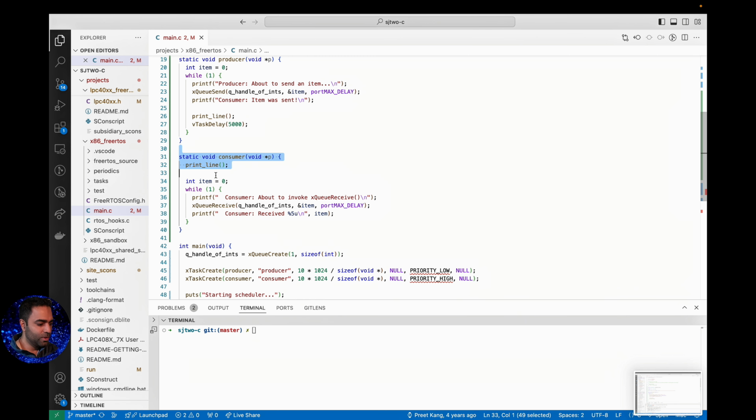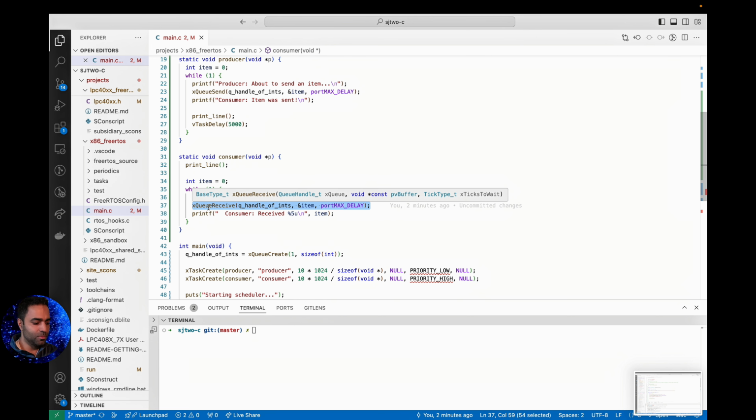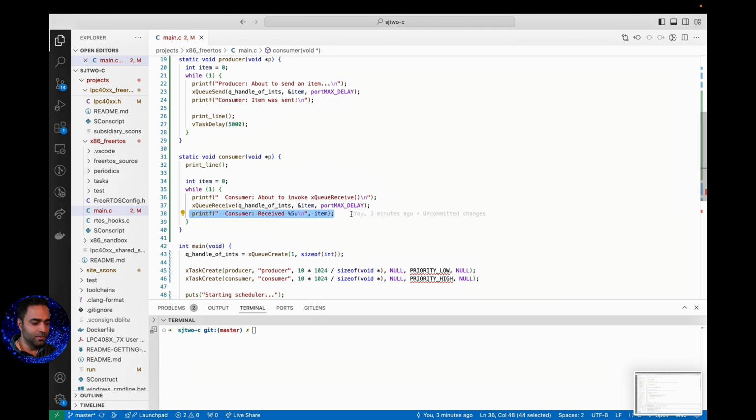The consumer is going to run first, print a line, and say, hey, I'm about to invoke the xQueueReceive. And the consumer is going to run first because it is a high priority thread or task. Then it's going to get blocked on a queue. And after receiving an item from the queue, it's going to say, hey, here's an item that I received.